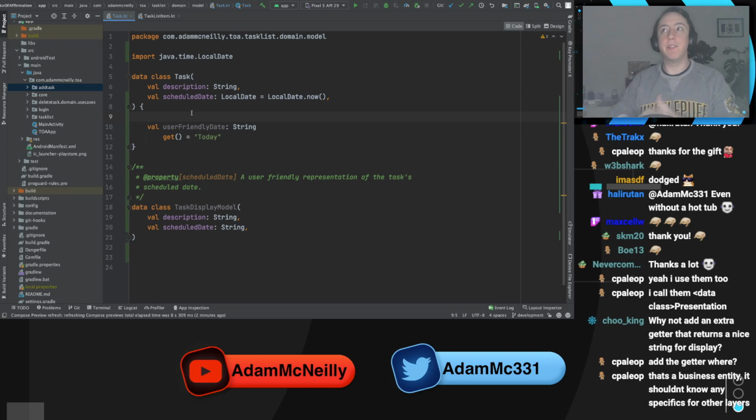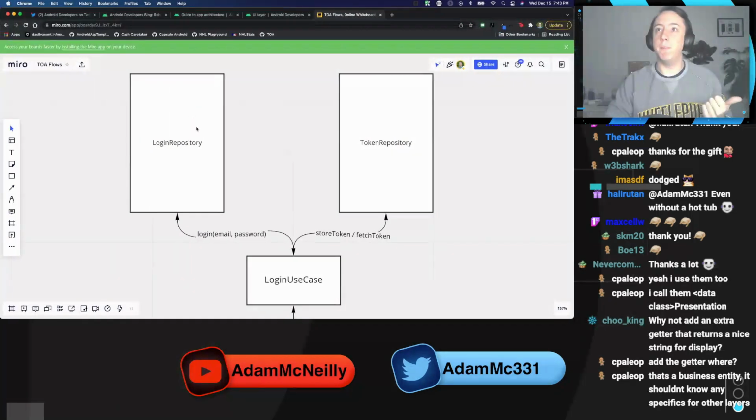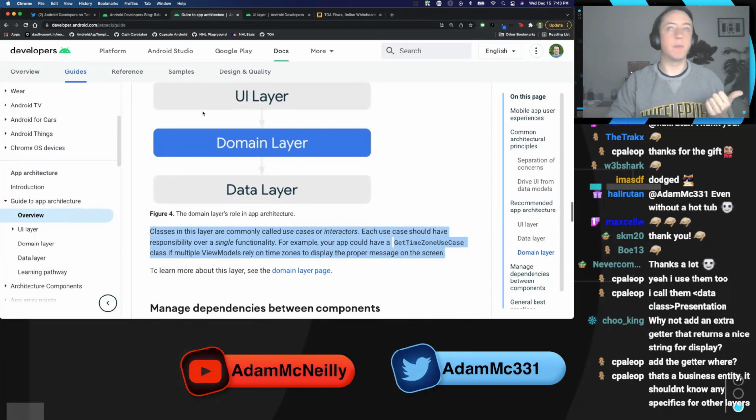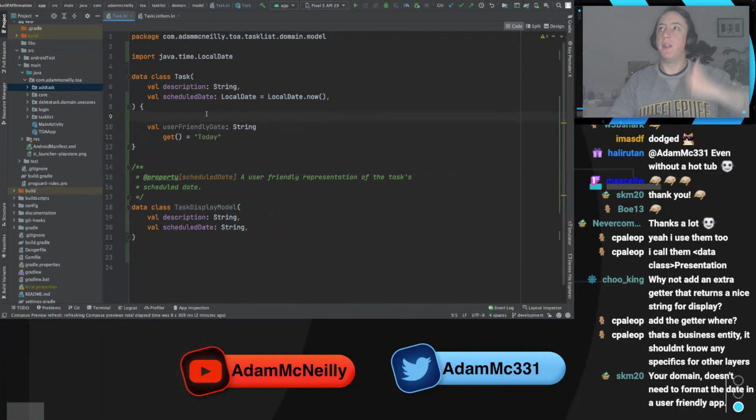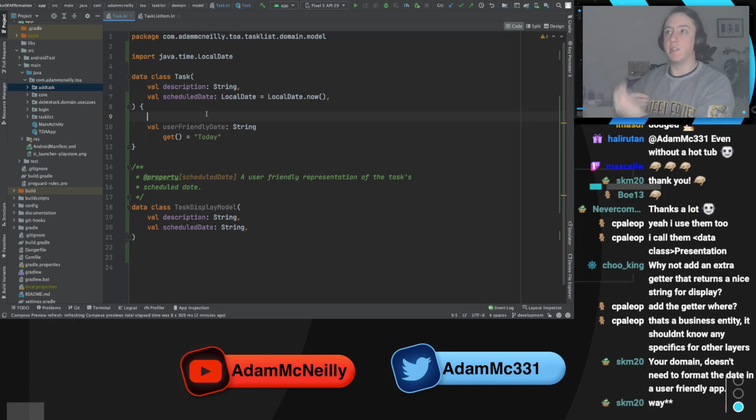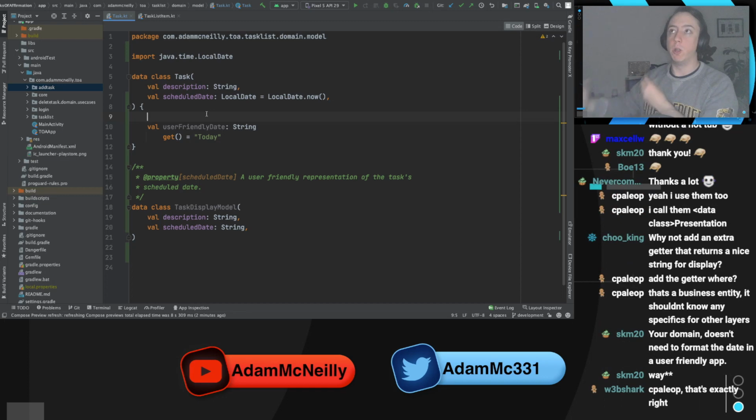So in apps I've seen, it sounds like overkill at first, but you typically can have three models, three classes for the same entity, and they actually end up mapping to those three layers. You could have a task, which is your domain layer, the base information for a task. You could have a task DTO, which is information for sending and receiving the task from a network or a Room database. And then you could have your task display model, which is how you display it on the UI.